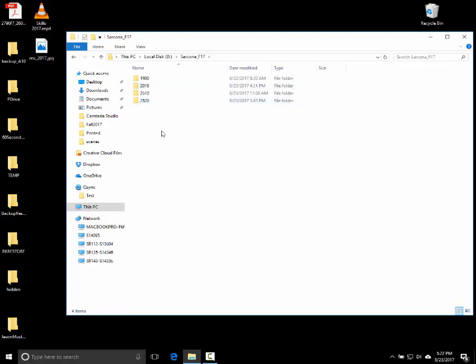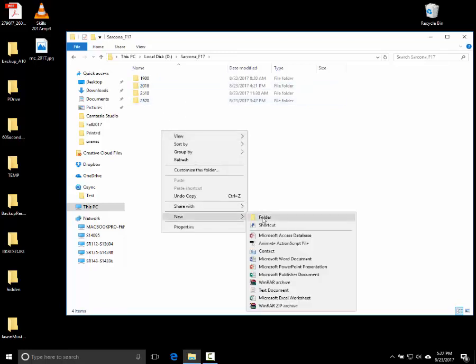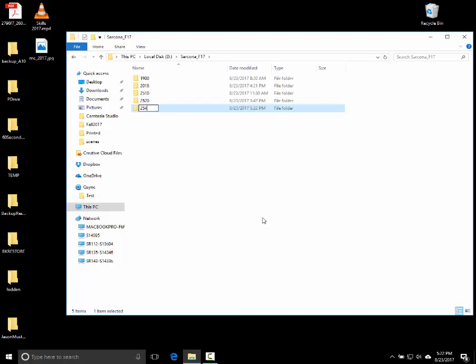Inside that folder, make a brand new folder called 2540. So new whether you've had me today or not, you will still need to make a 2540 folder.